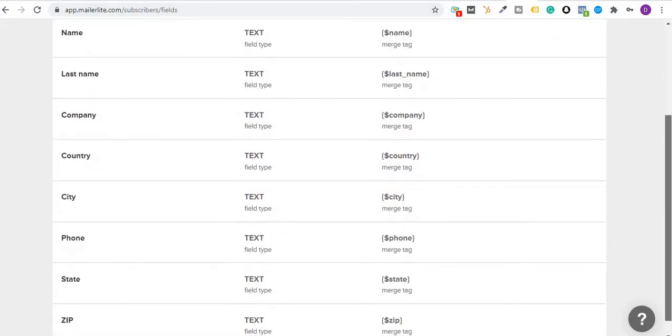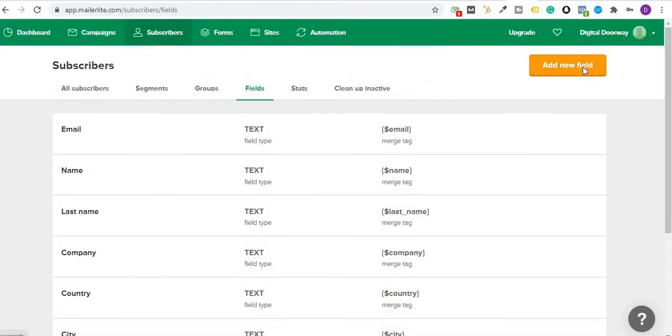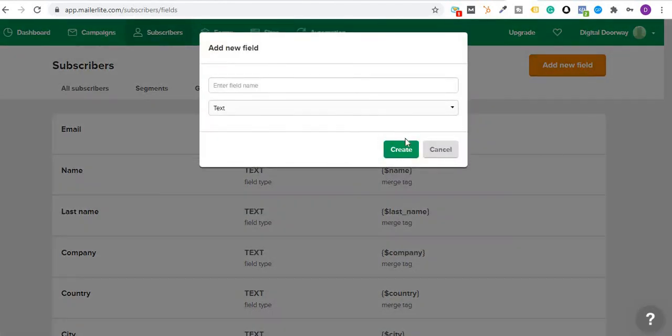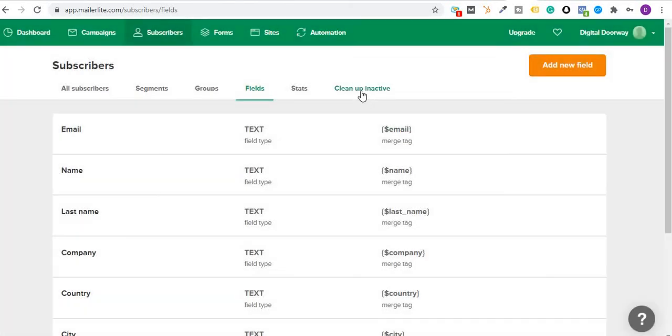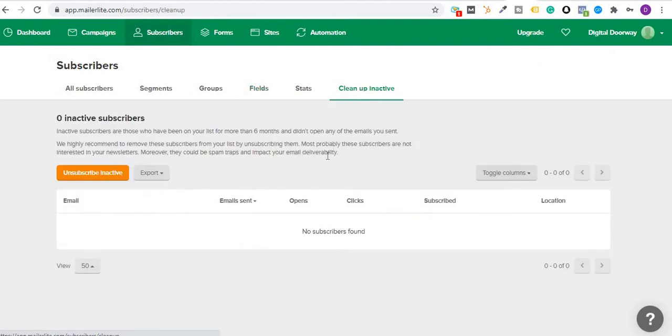Right, these are the pre-defined, pre-made fields, and you can create a new one, whether it's a text, number, or a date. And you can clean up inactive emails. If you have any subscriber who's not opening your email for the last 10 campaigns or 10 email sends, then you can clean up those, and Mailerlite will recommend you those emails as well from their side.